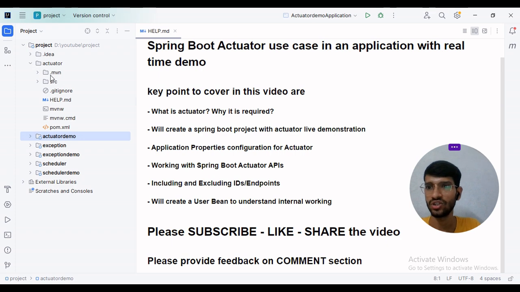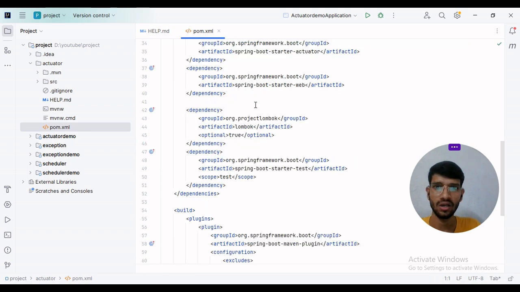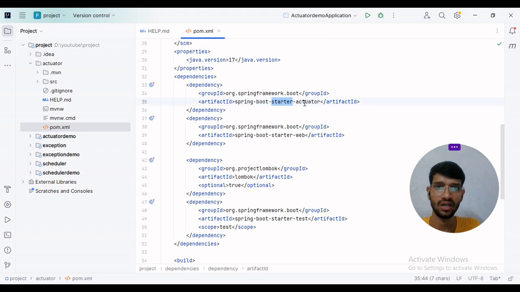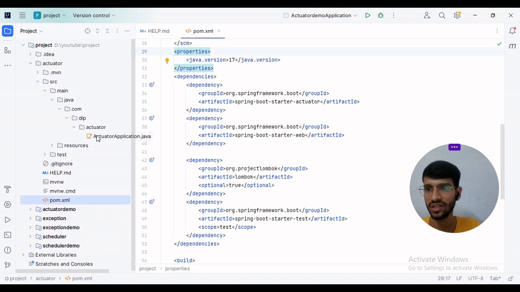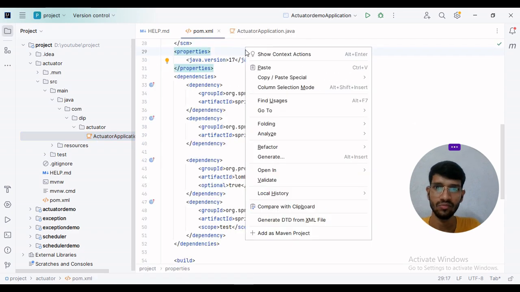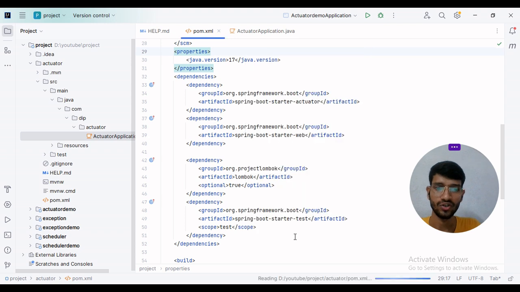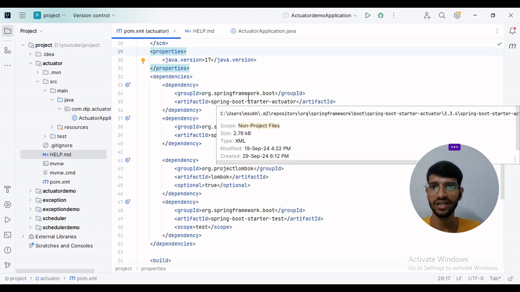So this Actuator project, I have opened it, and I will open the pom.xml file, and we'll see the starter actuator dependency there. I will open the application file, and before that I will add it as a Maven project. I let it resolve all the dependencies and import them to our local machine. So the required packages have been imported.